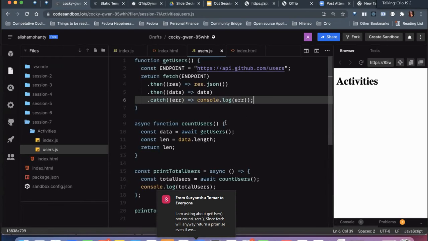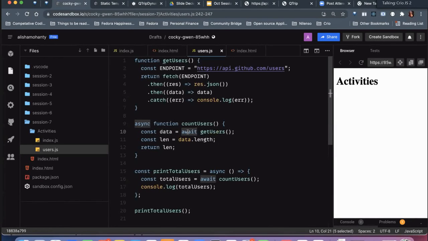Asking about get users, it's returning a promise, right? And we need that promise to get resolved. So we need to wait for that. We could have used get users dot then, or we could use await. But here we are using await. That's why we need to write await, because we need to wait until it's resolved. And since we are using await, that entire function has to be asynchronous, right?